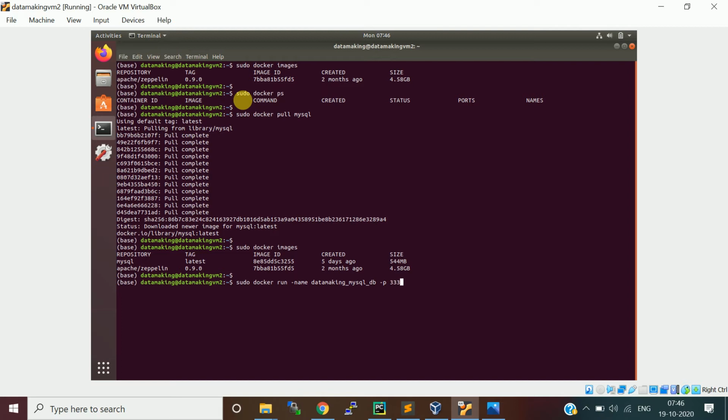So 3306 colon 3306, from a Docker port to local port 3306, and you provide your image name, which is this MySQL image. Okay, so now I'll just hit enter.